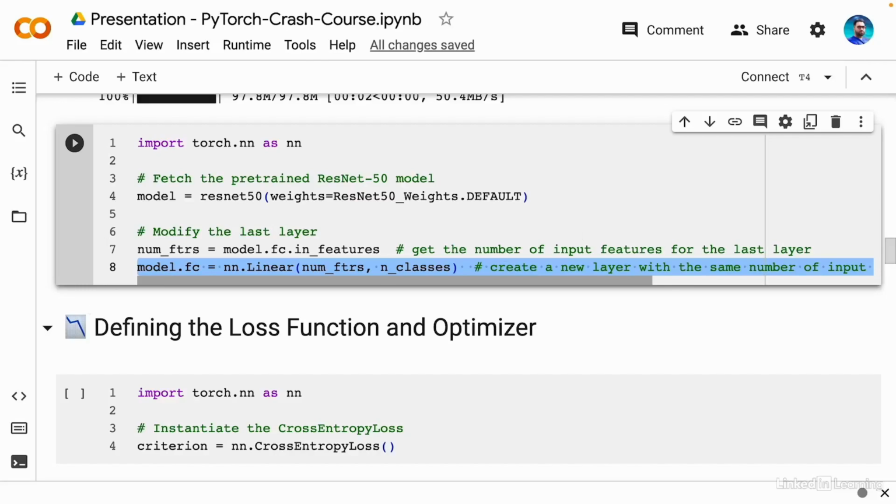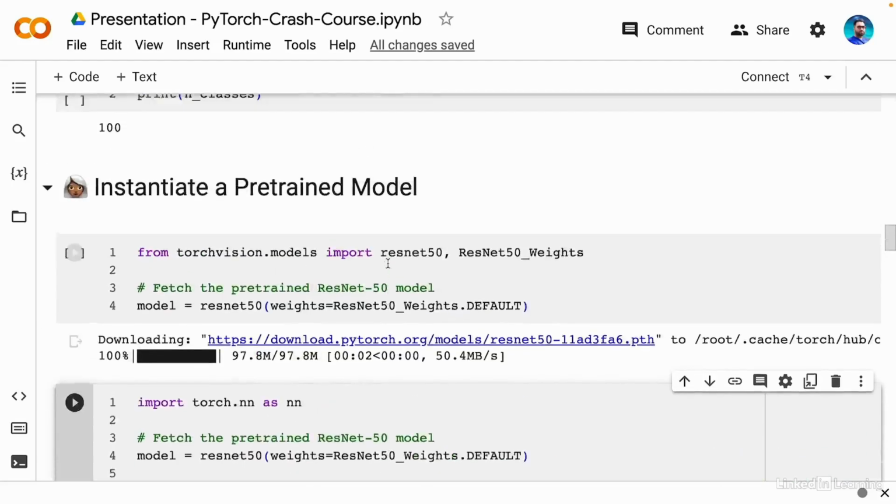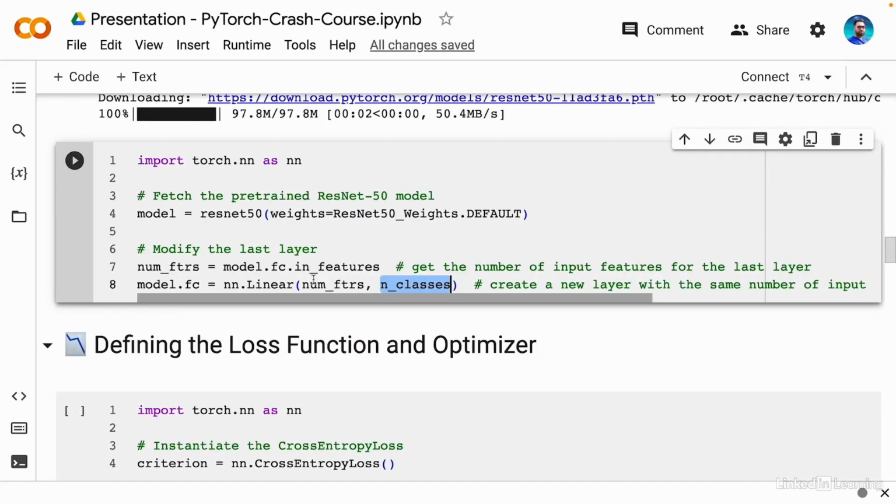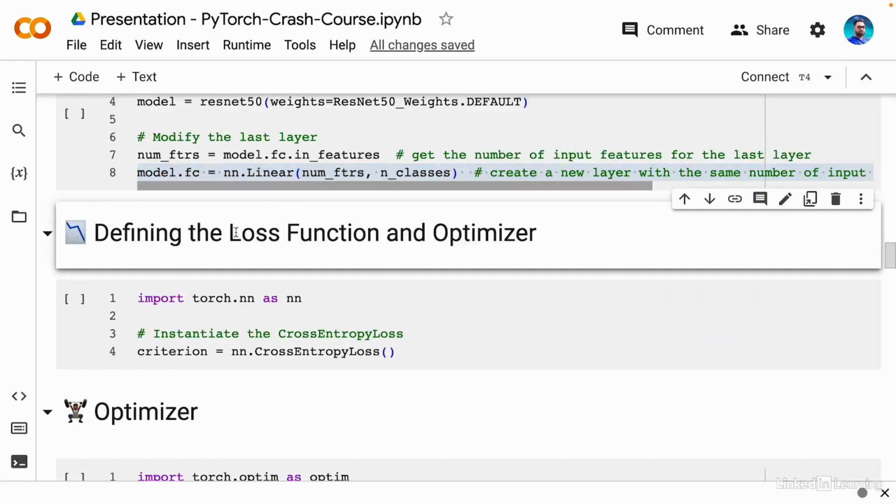This is how you modify the last fully connected layer to output 100 classes. Remember here that we instantiated the number of classes as so, and all we're doing is replacing the last fully connected layer. We also need to define the loss function and optimizer.